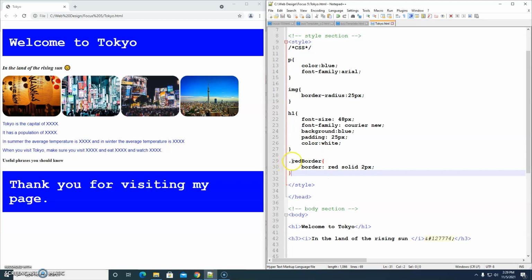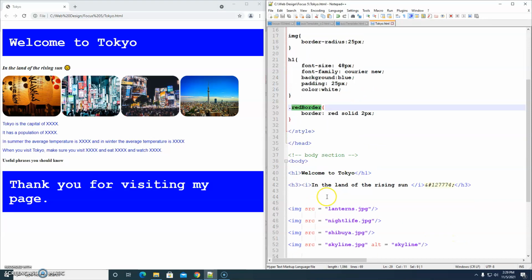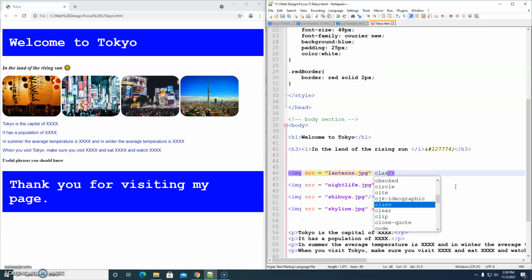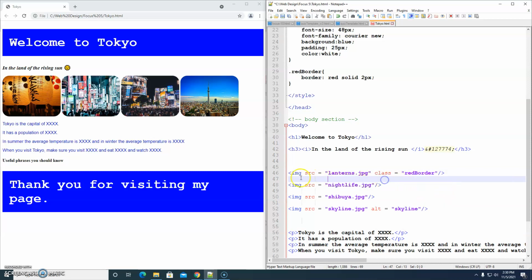I now need to inject this into an element. So image src equals lanterns.jpg. Let's say after that, class equals red border. So this image is going to follow this rule.